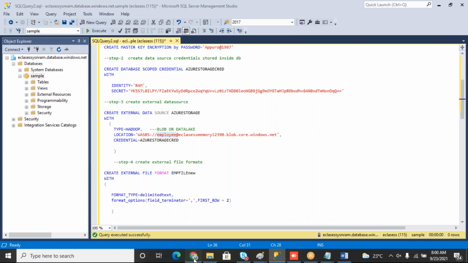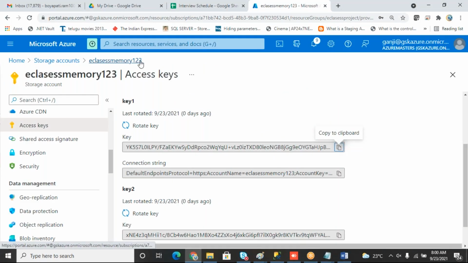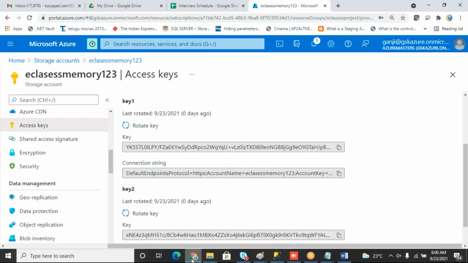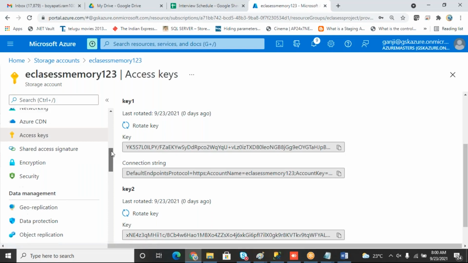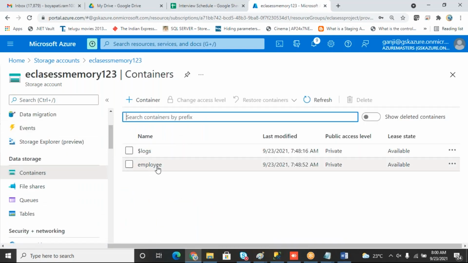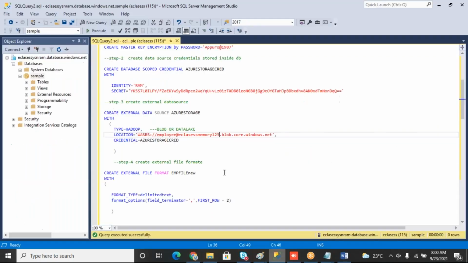Let me go to my storage account name. That is E-classes memory 123. Let me change that one. And what is your container name? Inside this, go to the containers, the container name is employee container. So let me keep that employee container. Yeah, it's already there. Employee container.